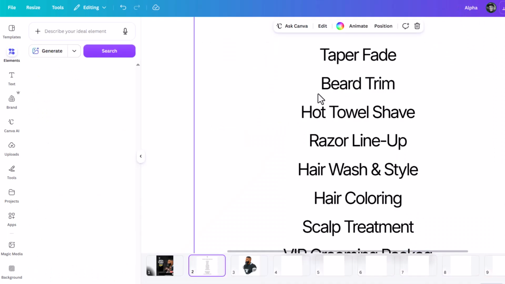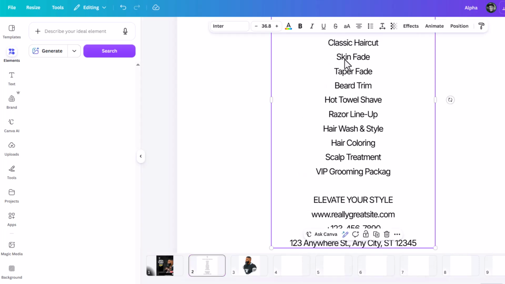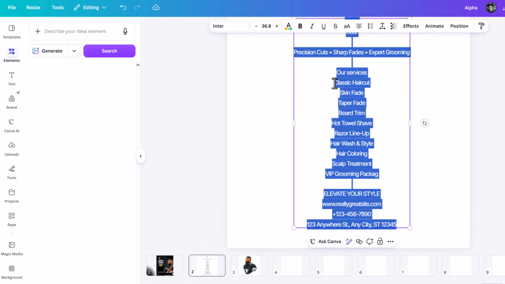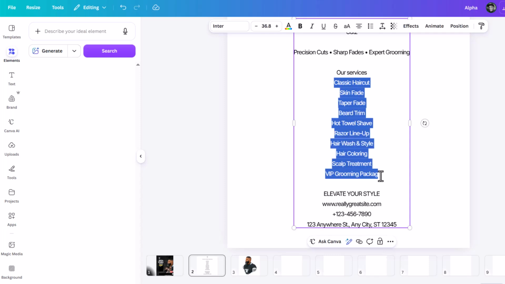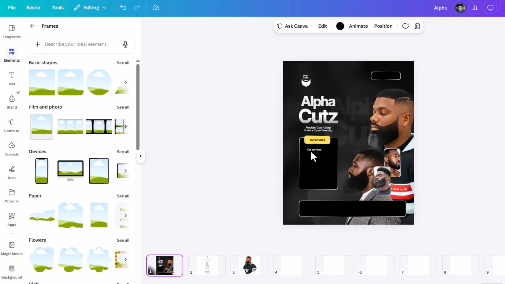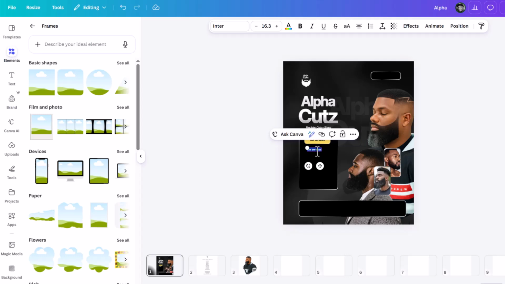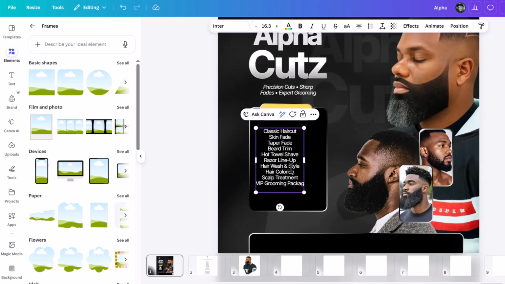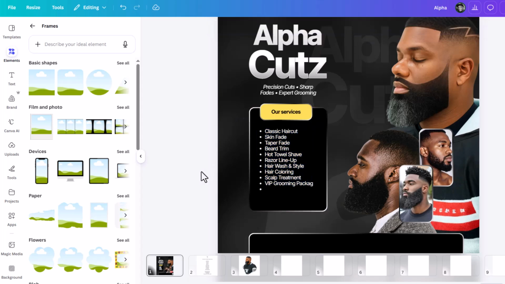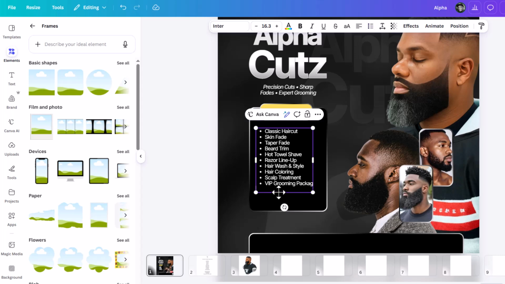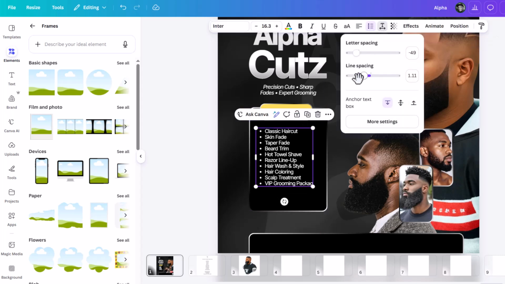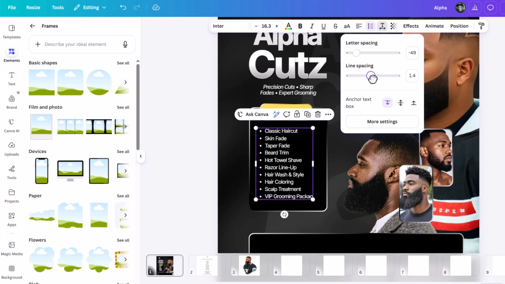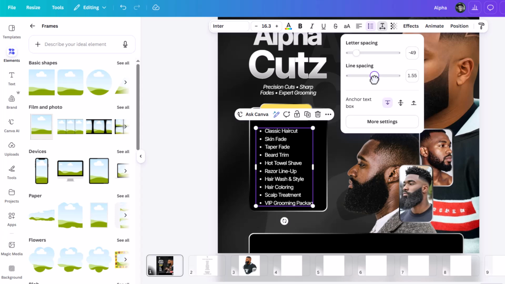Now we're going to come here and copy all these, our services. Come here, double click, select all, and just paste. I'm going to select all again and add a bullet point. Okay, this is going to give it this one. Just remove this last one and select it one more time. I'm going to use the line spacing to create some distance between them so that it can be readable, and not jam-packed.